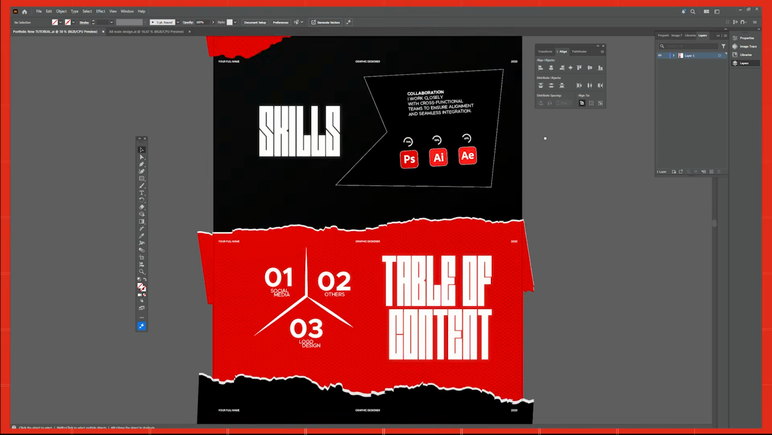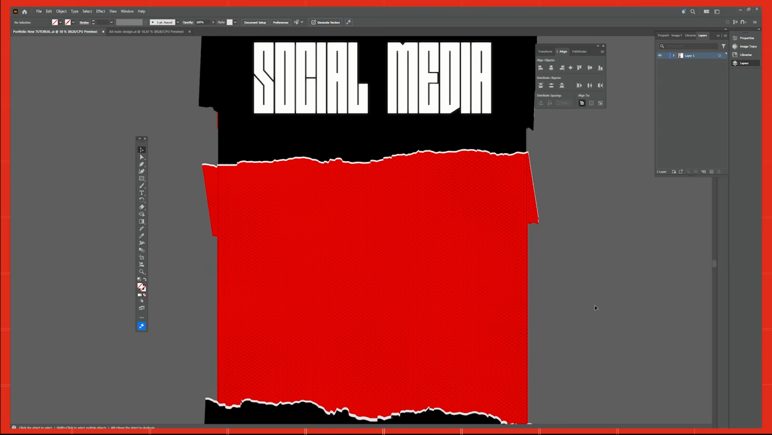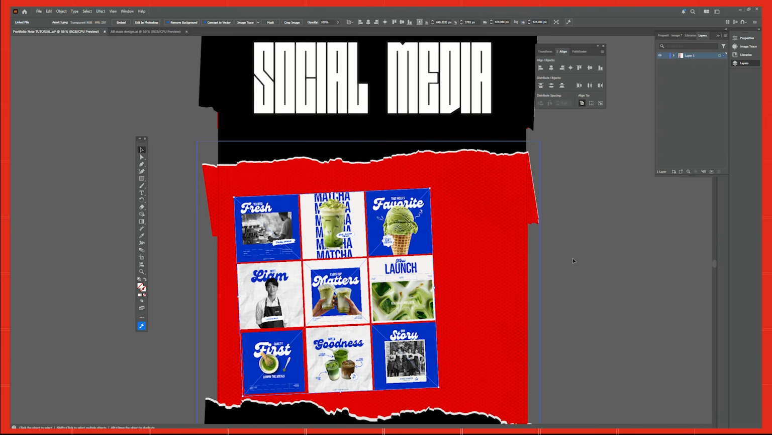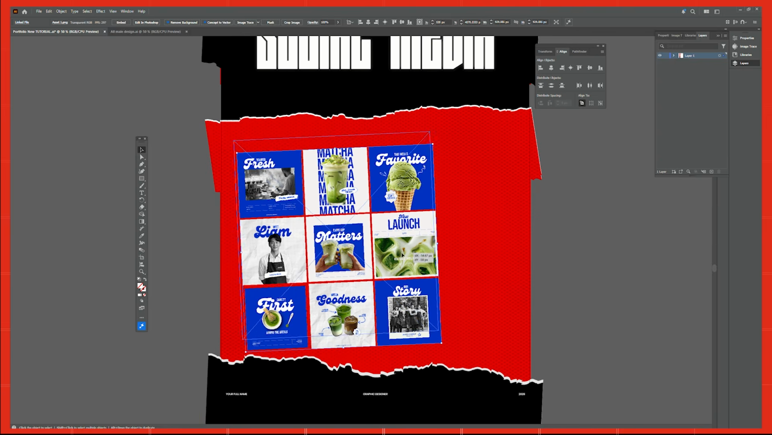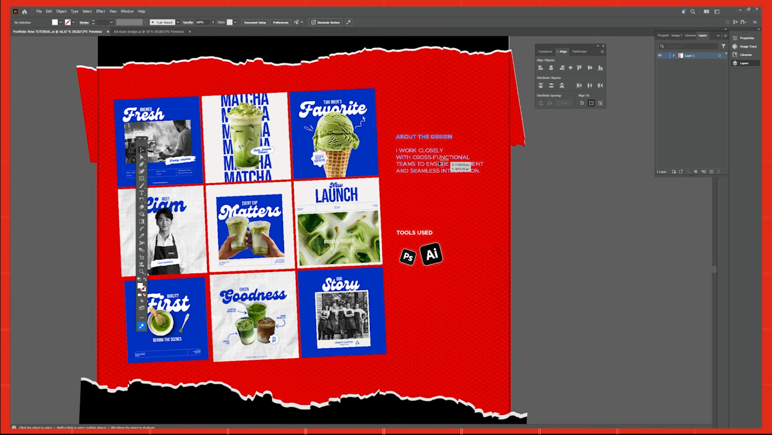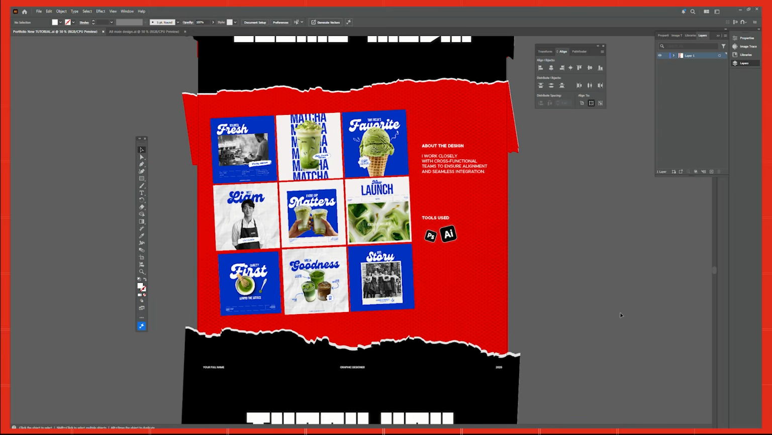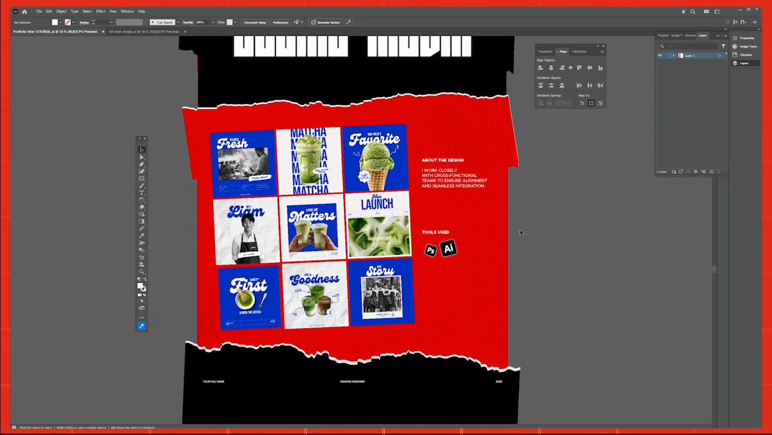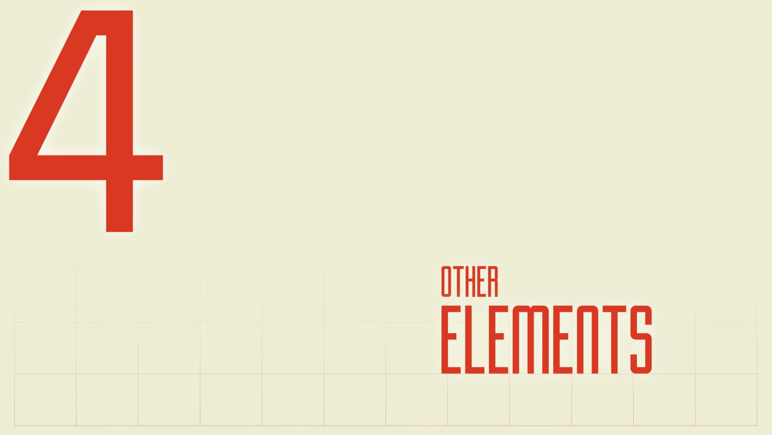Next image, what we're gonna add is our social media project. So you can just gather all the design elements, form them like a grid, and paste it over here. On the right we can add a small description about the project, and also what all tools you have used, we can add that as well on the bottom. And that's how we paste images in the portfolio. Let's move to the next step.